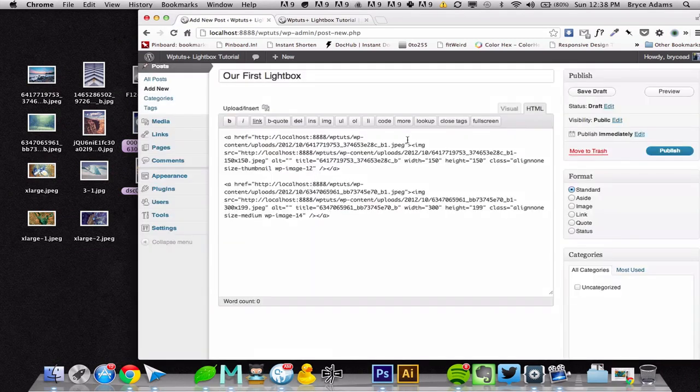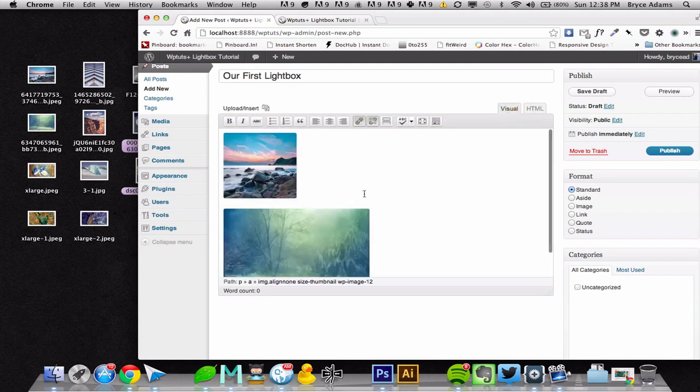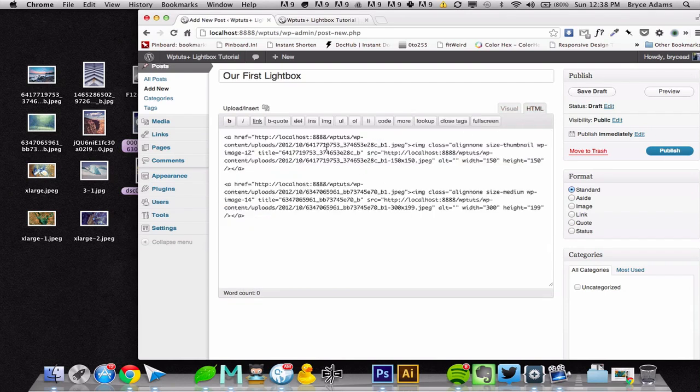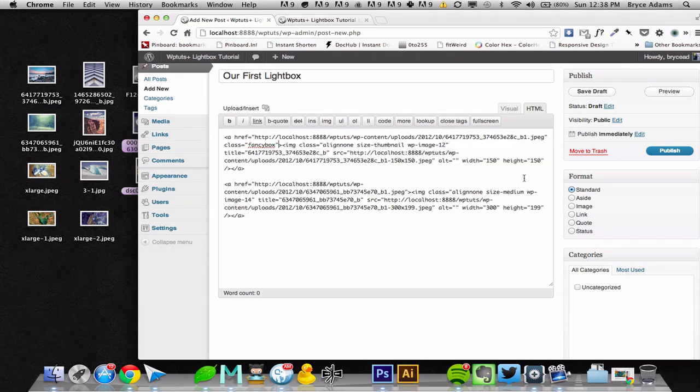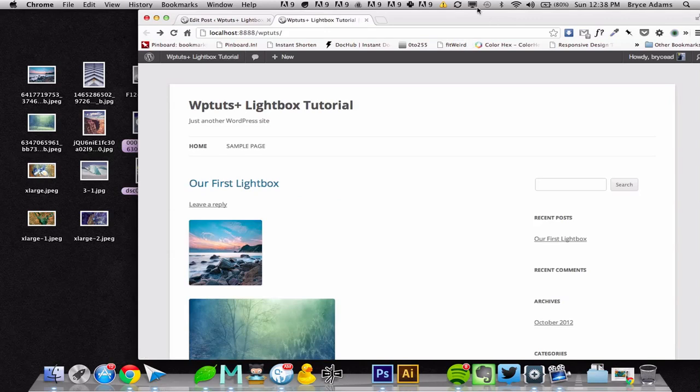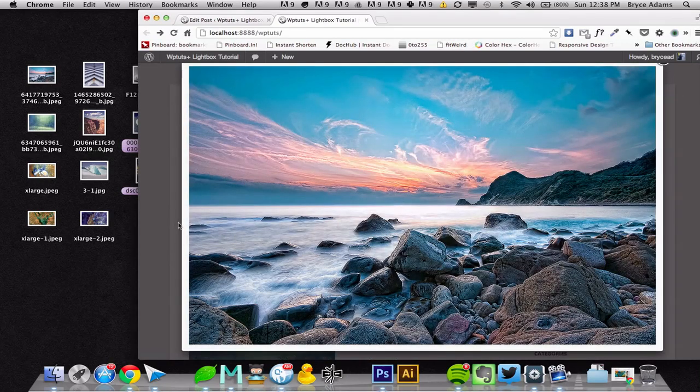But we also need to add that class to those links. So if we go and look at the HTML, you might be in the visual editor, so just open up the HTML one. And we just want to add on a class after the link of fancyBox. And we'll do that for this image too. And we'll publish that post, refresh our site. And if we click on these images, you'll see that they open up in this new fancyBox.